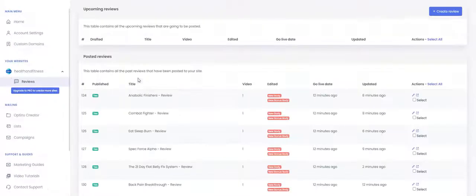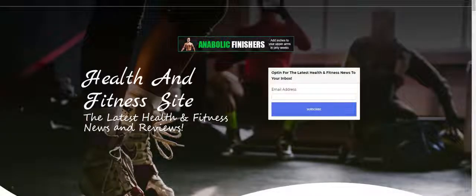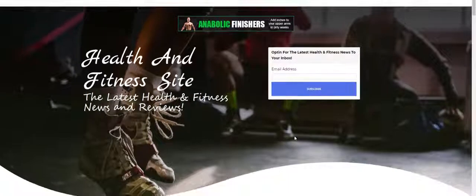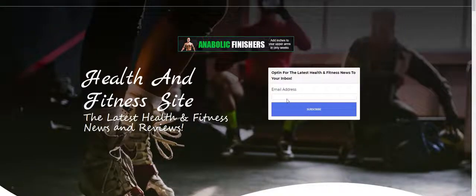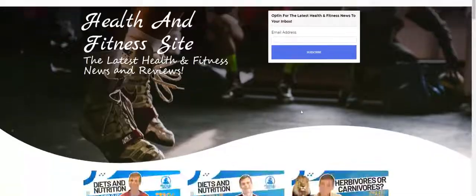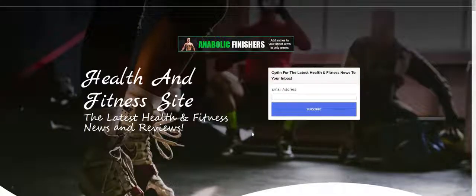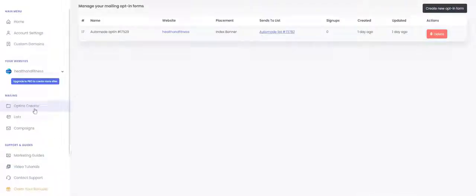Something we haven't talked about so far, which is a really exciting feature, is the fully integrated autoresponder service that we've created for you. So you can see by default we've placed an opt-in form on your site when you create it, but if you wish to, you can go in and create your own lists, change the opt-in form, create your own opt-in form, reposition it, and I'll just talk a little bit more about how that all works.